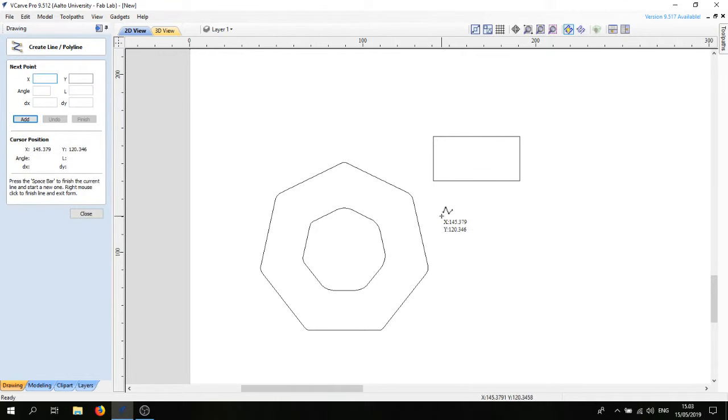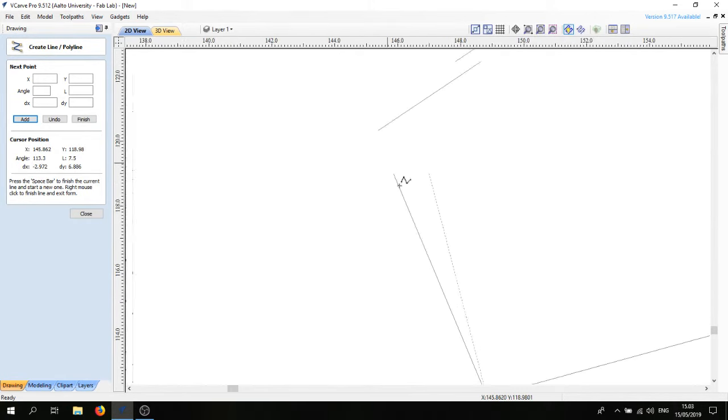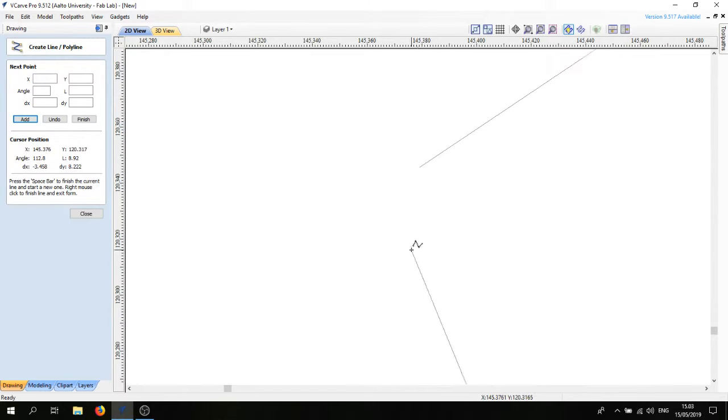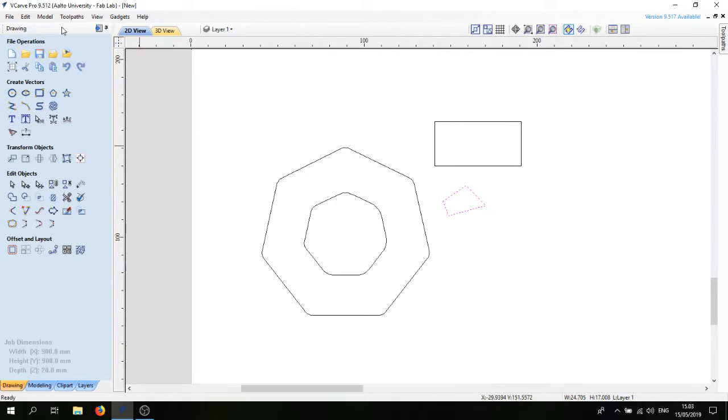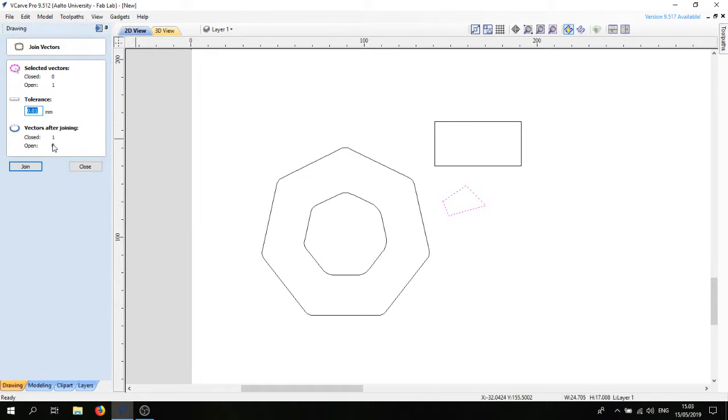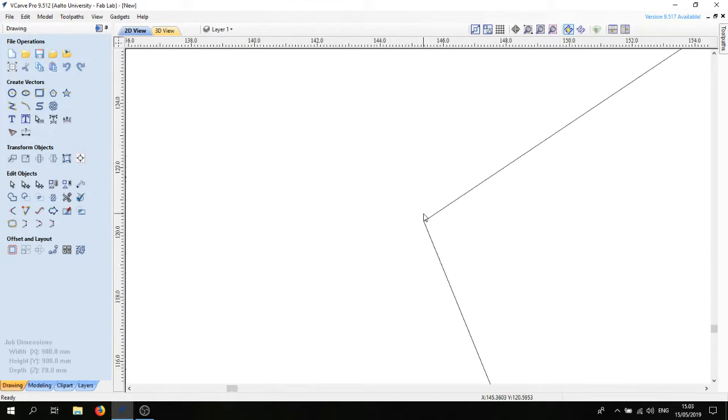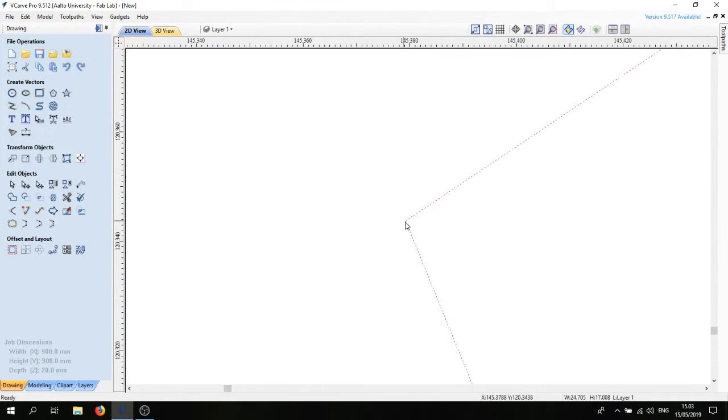Let's try to just draw a line and not close it completely. So I'm just gonna try to move this as close as possible, but not click on the point here, but leave it a little bit open, like so. And now when I go to edit join vectors, it will still show me as closed. Oh no, there's a selected vectors, closed 0, open 1. Then join, and now it joined. And now if we zoom in, you'll see it's joined.